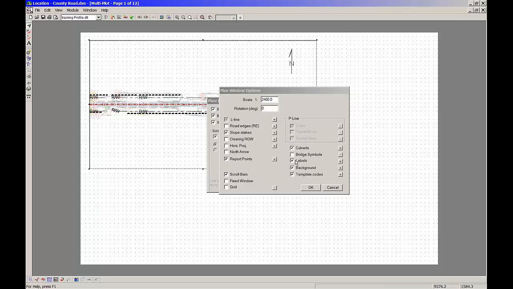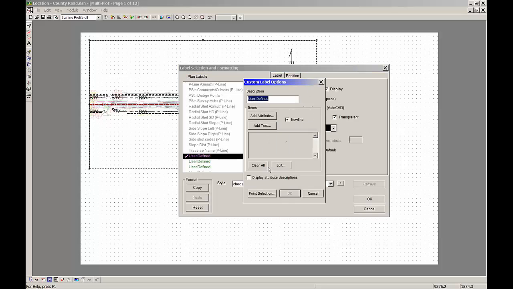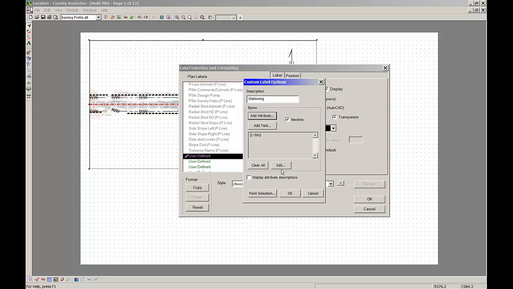While I'm here, I'm going to set up my labels. Plus sign. Turn on user-defined labels. Options. Change the description to stationing. Add an attribute. There's a whole bunch of attributes you can add. I'm just going to add station, L station, from the available side to the selected side. Press OK.